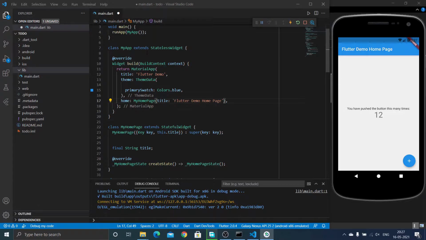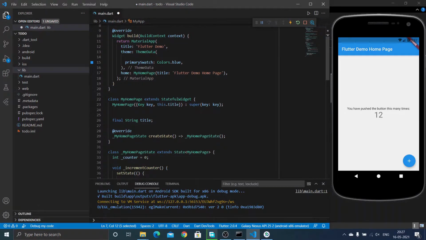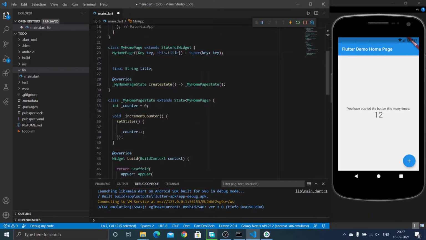Now you can see that there are two widgets, the stateless widget and a stateful widget. My app is the stateless widget given here, and my home page is the stateful widget. And MyHomePageState is the state that we created for the MyHomePage widget. Okay, that's all about widgets.